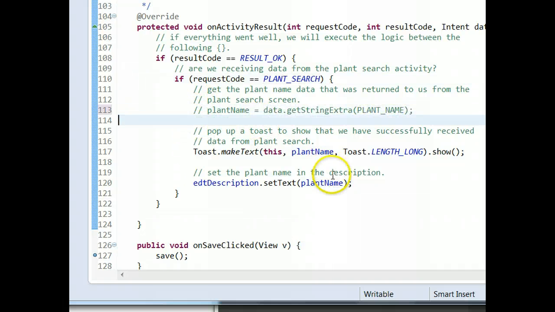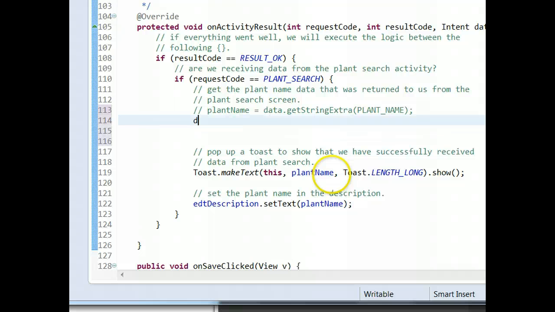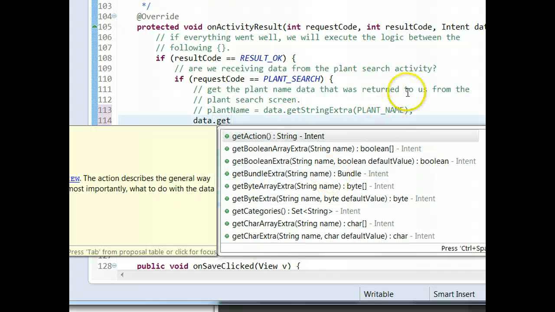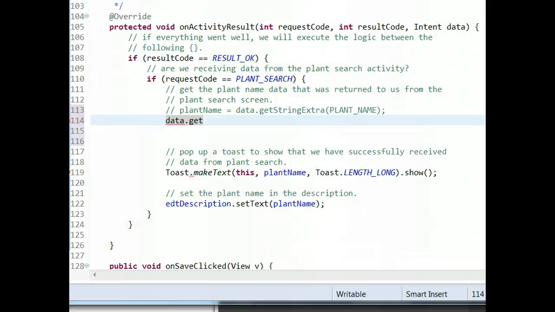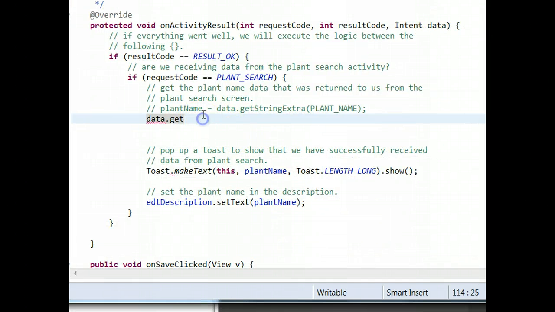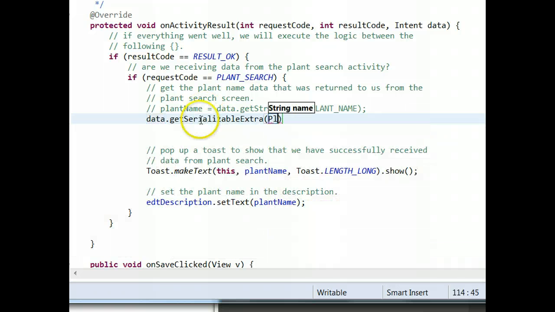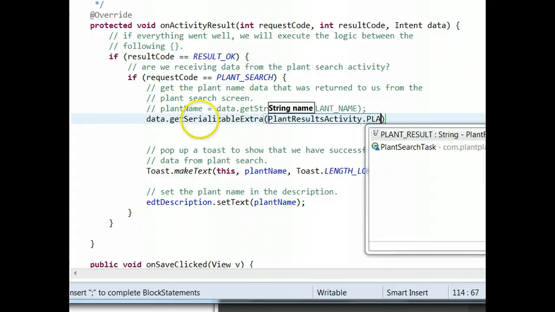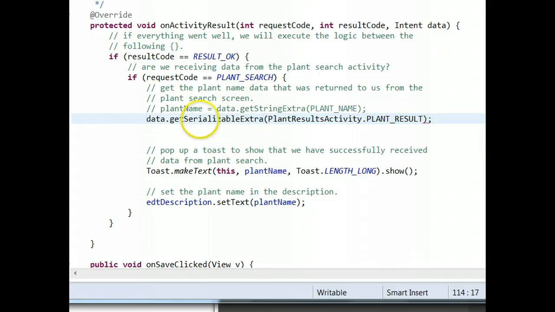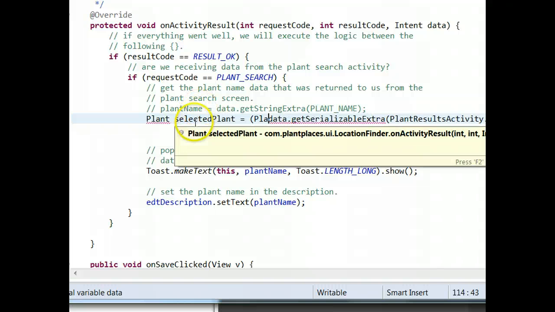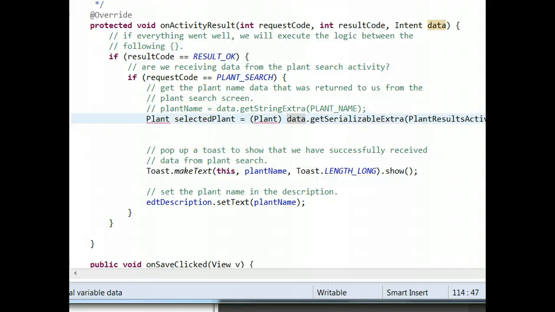What we're going to do now, instead of plant name, is we're going to say data, where data is the intent that's passing data back to us. We see right up here. We're going to say data.getSerializableExtra(PlantResultsActivity.PLANT_RESULT). Okay, we're going to save this as Plant selectedPlant equals cast to Plant, like so. Okay, Control Shift O, organize imports.